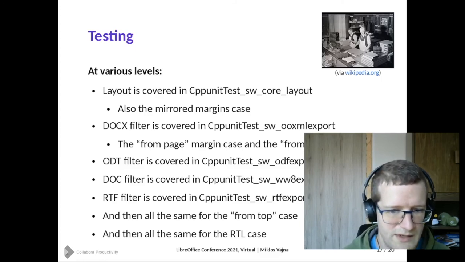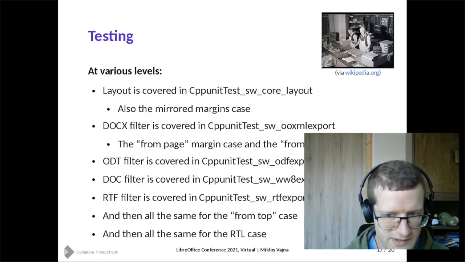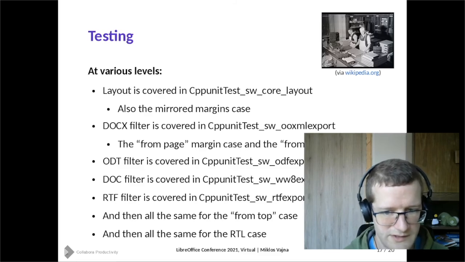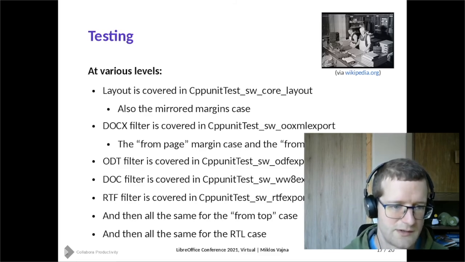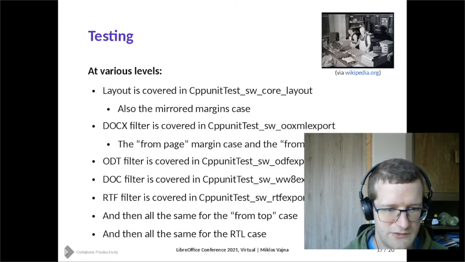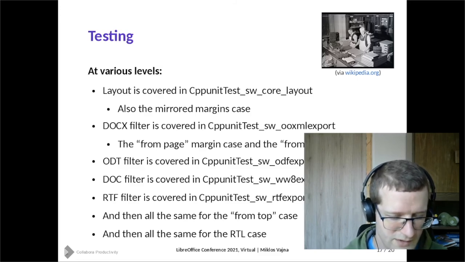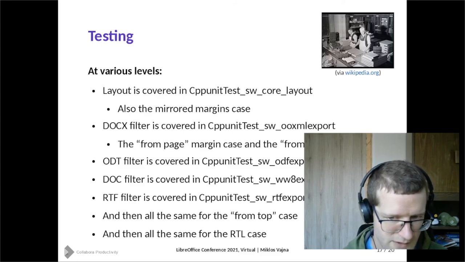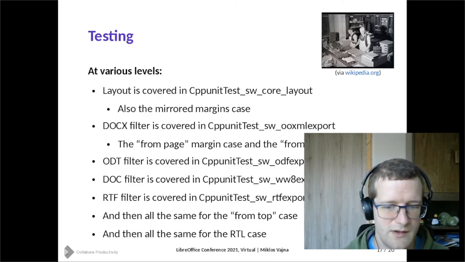Then we have an ODF export test suite, which is again ODT import and export. So we need to cover the ODF piece there. Then we have the WW8, which is the binary doc format, import and export.